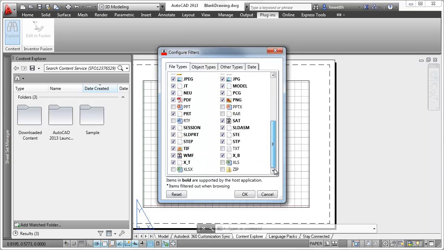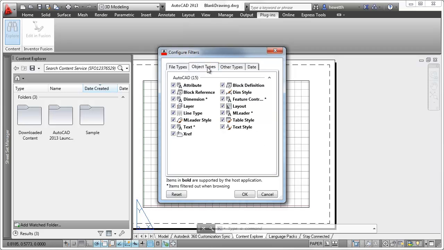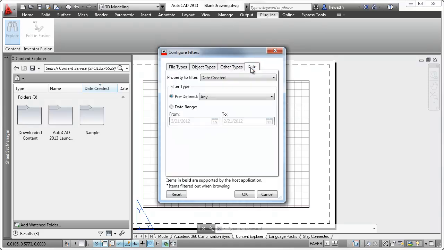The filter dialog enables you to specify which types of files to include in your search, as well as which types of AutoCAD objects and whether to include folders. And you can filter all of these based on creation or edit date.